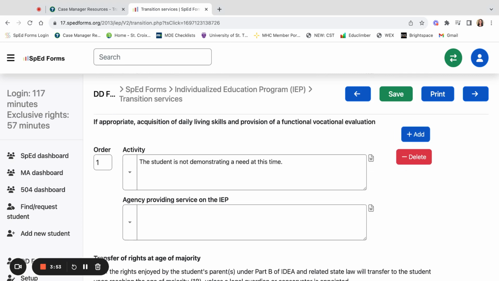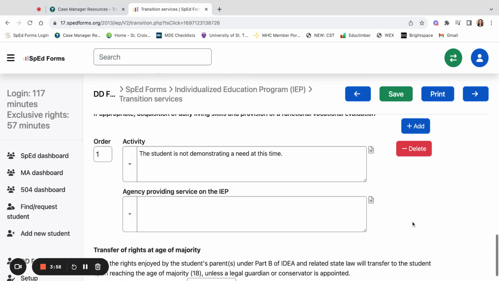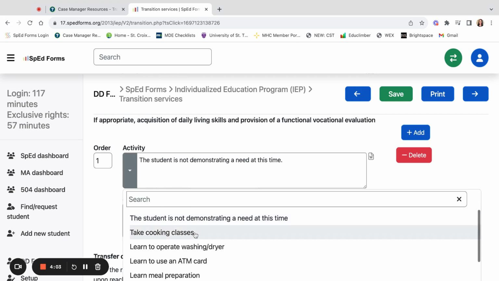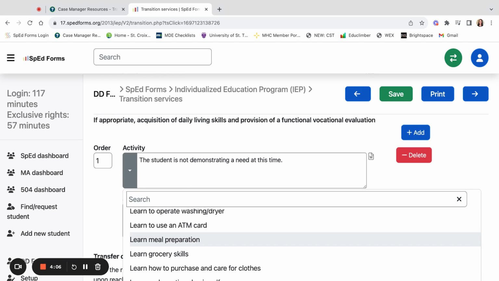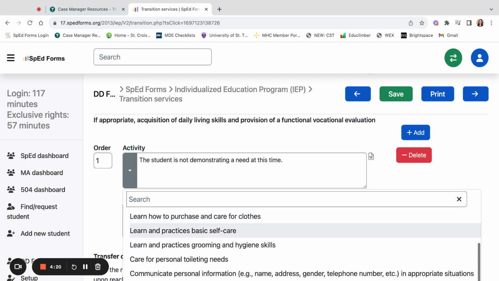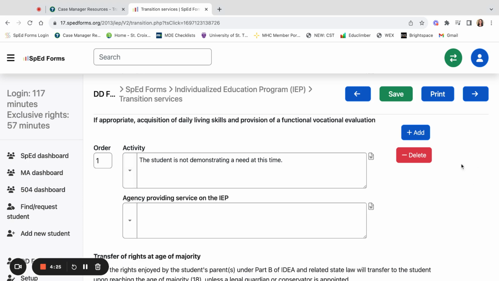Okay. And then the last one is, if appropriate, the acquisition of daily living skills and the provision of a functional vocational evaluation. So a student who might display needs in this area is really working on those foundational and functional skills like meal preparation or how to operate a washer machine and dryer, basic self-care like toileting, for example, or showering. That would be included in this area, but in our mock student, Billy isn't showing a need at this time.